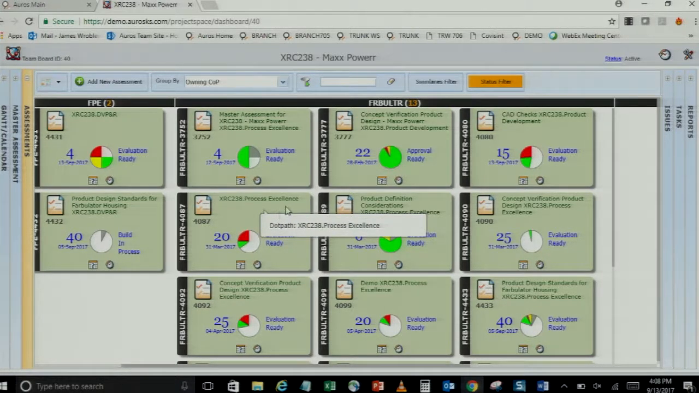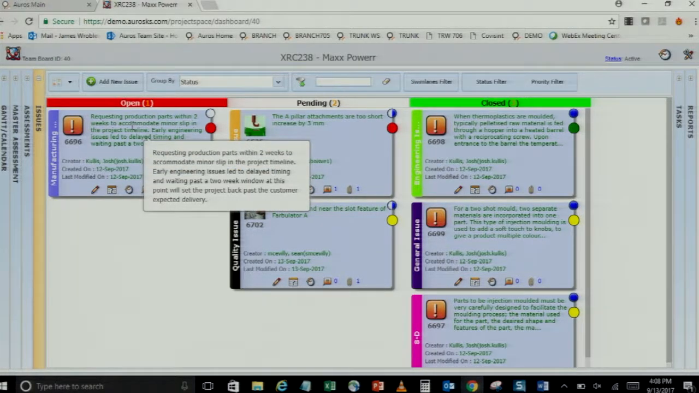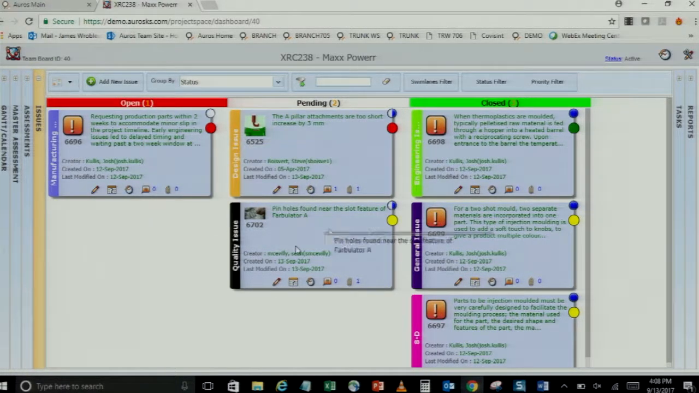Yeah, so if we have red items, what we do here at Farbulator is we actually raise what we call issues. So if I go over to my issues wall, the team board is going to collect all of the issues that we have currently on the XRC 238. Do you remember our KPI in the beginning where it said we have 1 open issue? Right. That open issue is showing right here in this column. There was a group that actually found some pinholes that were near a slot feature on one of our Farbulators. So they're currently working on that issue. So Sean and Steve raised an issue. They work in our quality department, and their issue is just showing up right here on our team board.